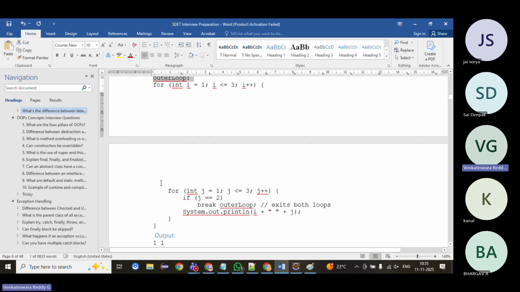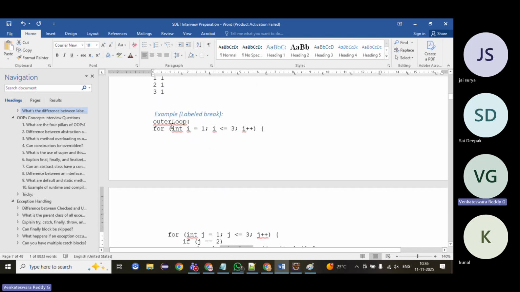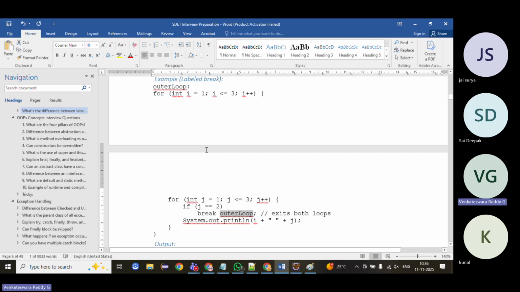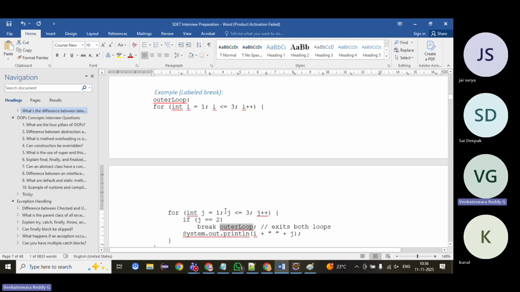Now if the condition is met, I make break outer loop. That means it will break this inner loop and the outer loop, both. It will come out of it. These labeled breaks are useful when you want to come out of multiple loops. Right, we got it, right? That is the advantage of the labeled breaks.